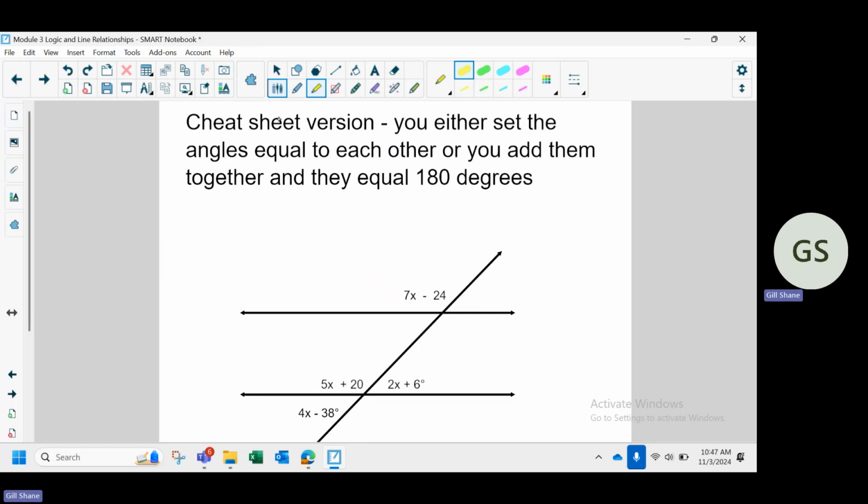So we said the only two options: either you set them equal to each other or you add them together and they equal 180. Visually, if you can tell, I know this angle right here is a fat angle, so it's got to be equal to that fat angle. It can't be equal to a smaller angle like the 2x plus 6, but if they look like they're the same, then you set them equal. There's no way those two angles added together is 180. They're both bigger than 90, so they've got to be bigger than 180 if I add them together.